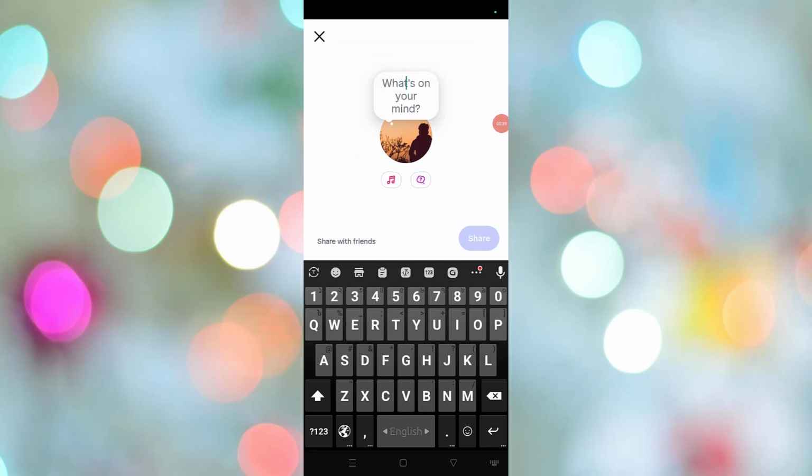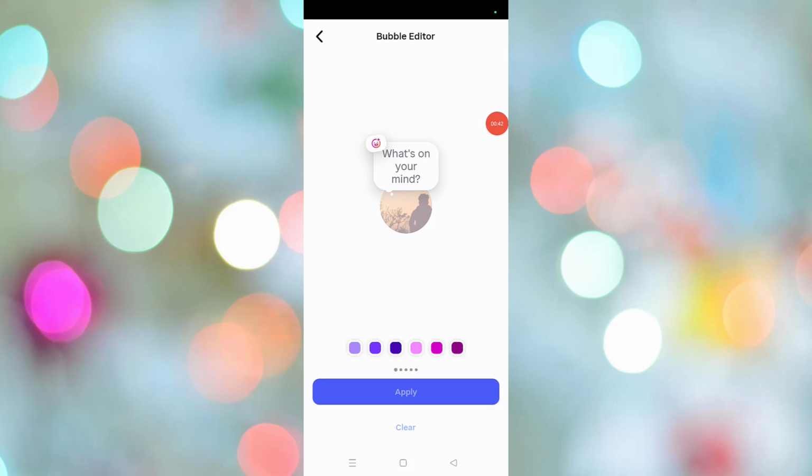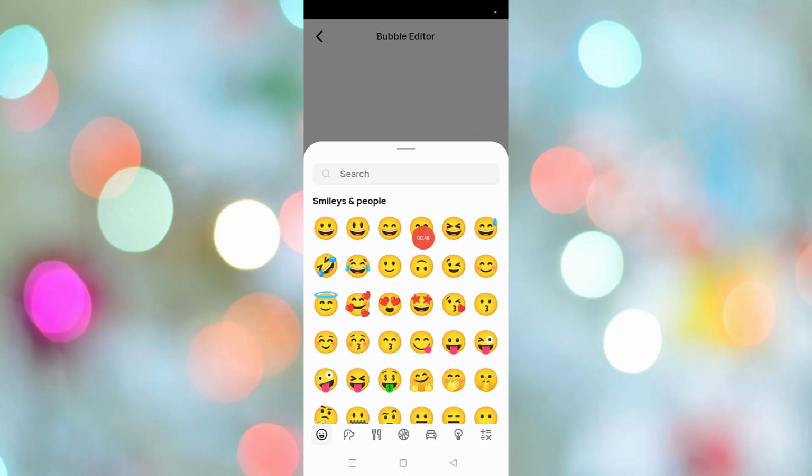Long press on it, and the Emoji section will appear. Now you can add your favorite emoji, change the text color, and even add music.